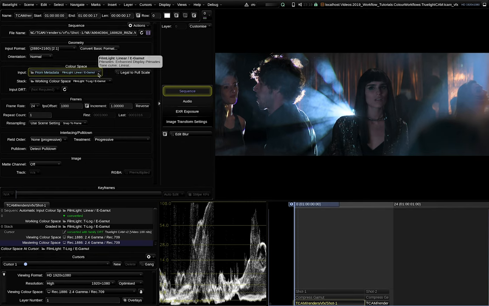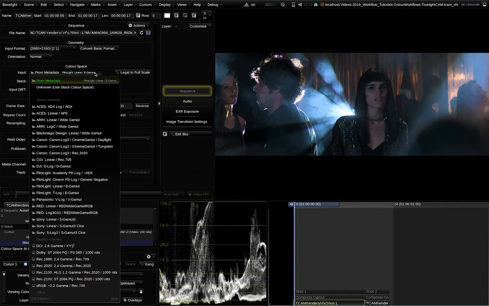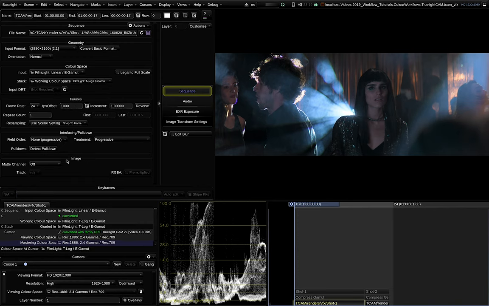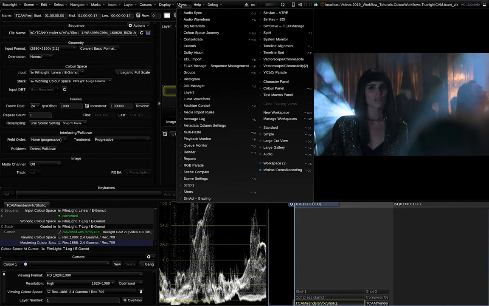If the EXR color metadata is wrong or missing in VFX shots, you might need to manually tag the clips as FilmLight Linear E Gamut. You can easily automate that process in the media import rules.